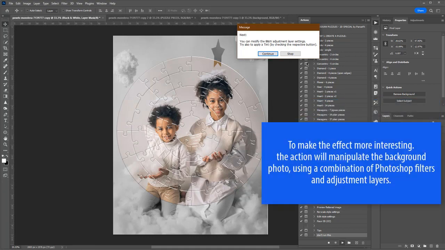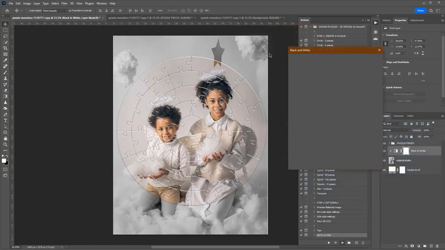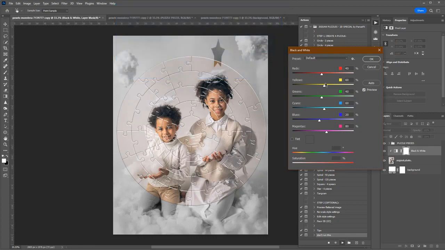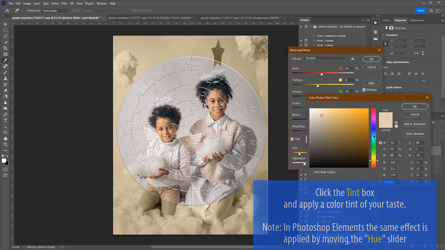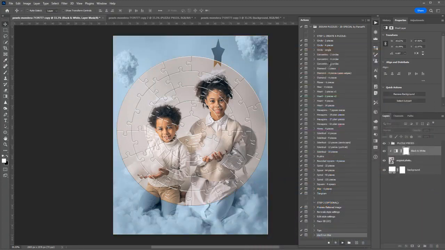To make the effect more interesting, the action will manipulate the original photo using a combination of Photoshop filters and adjustment layers. The first adjustment layer will convert the original image to grayscale. Click the tint box and apply a color tint of your taste. In Photoshop Elements, the same effect is created by moving the hue slider in the hue saturation window.